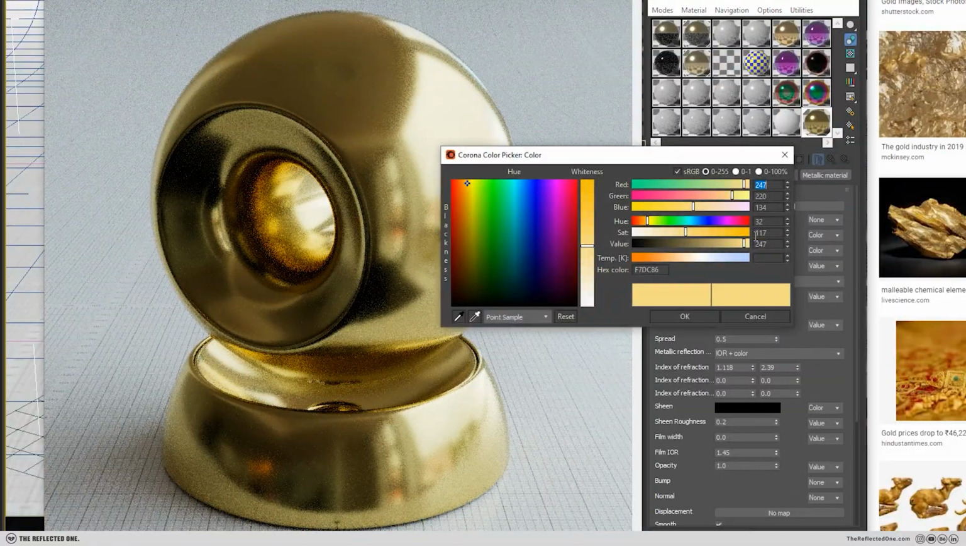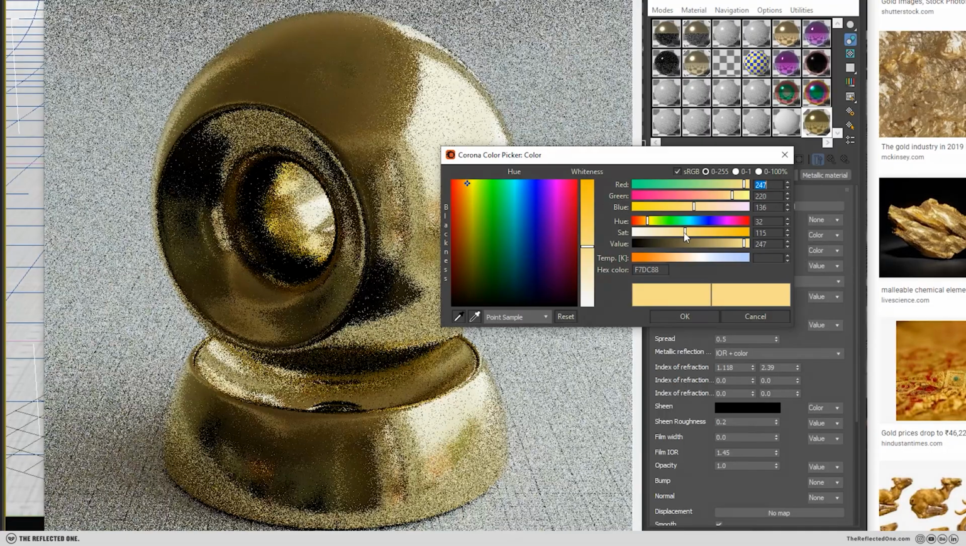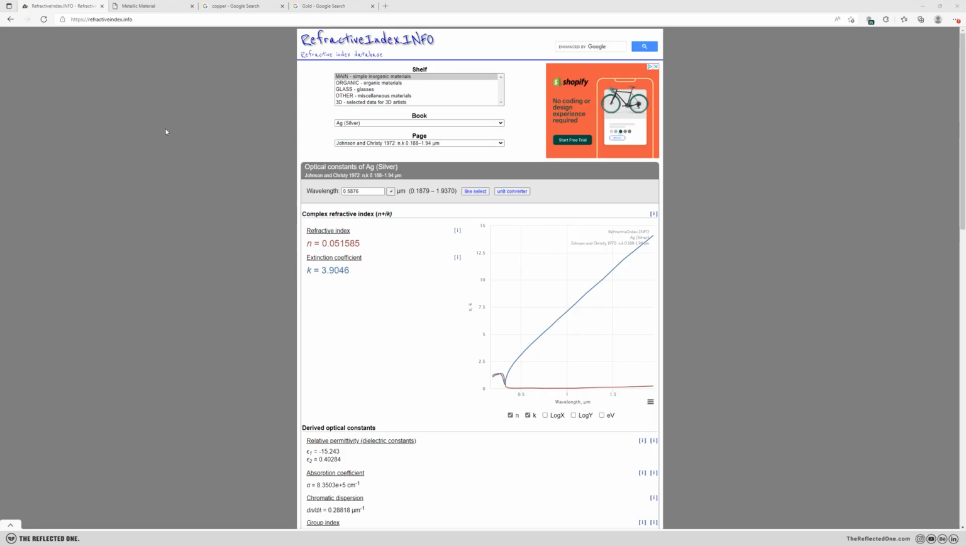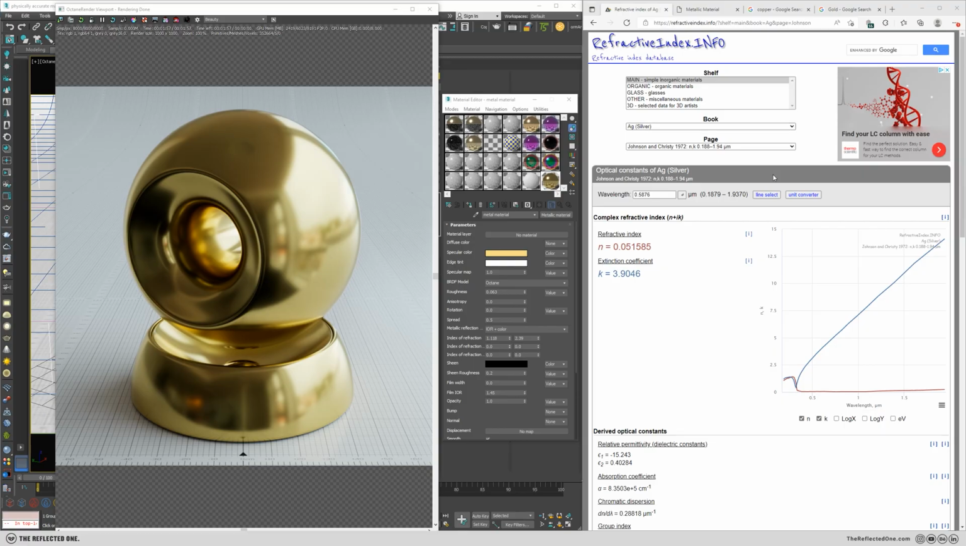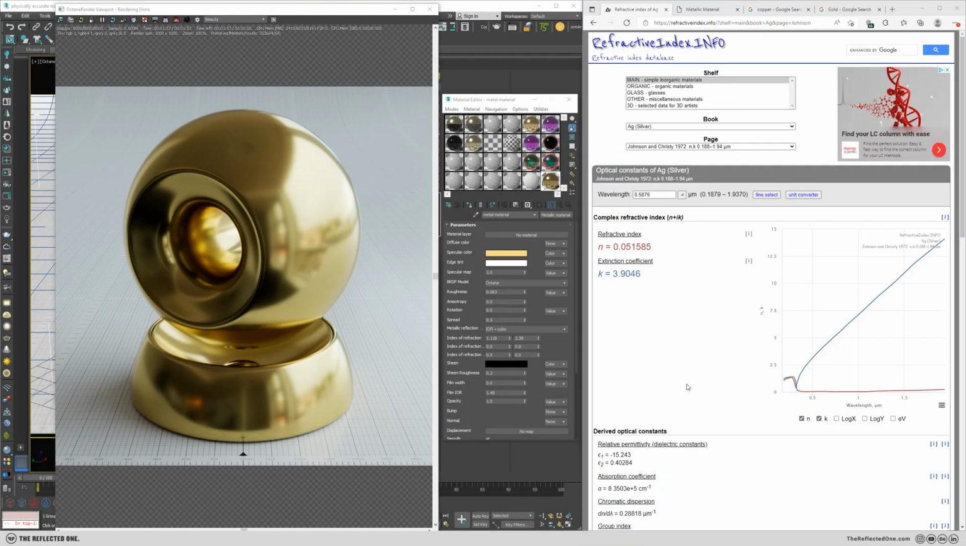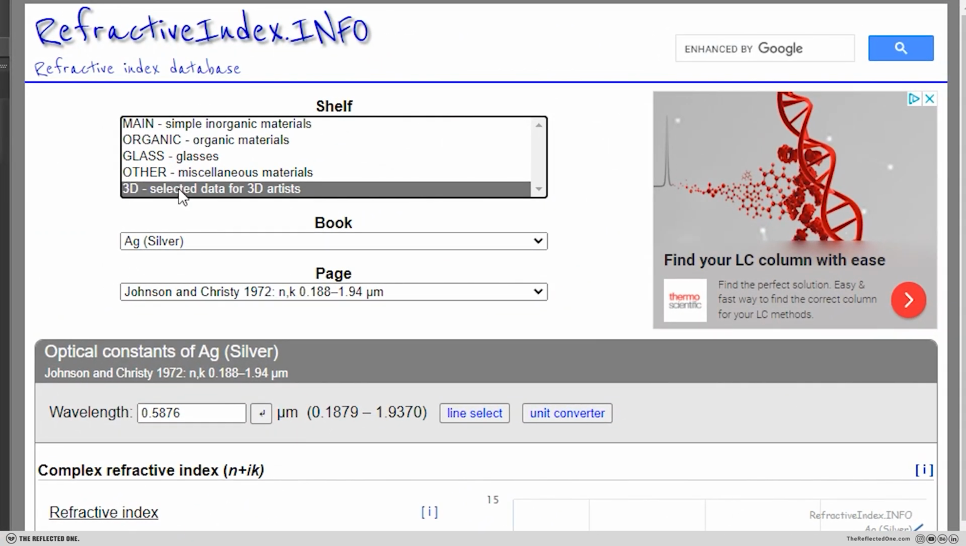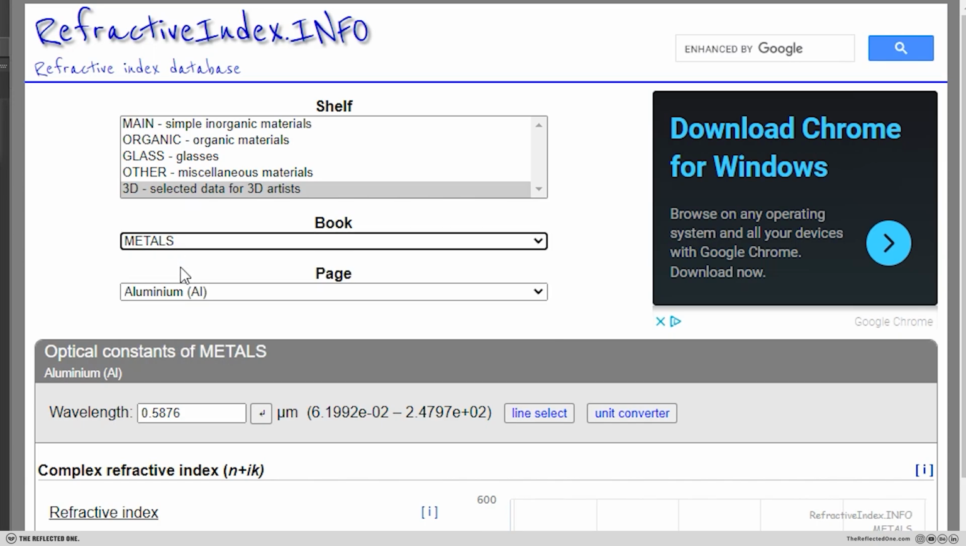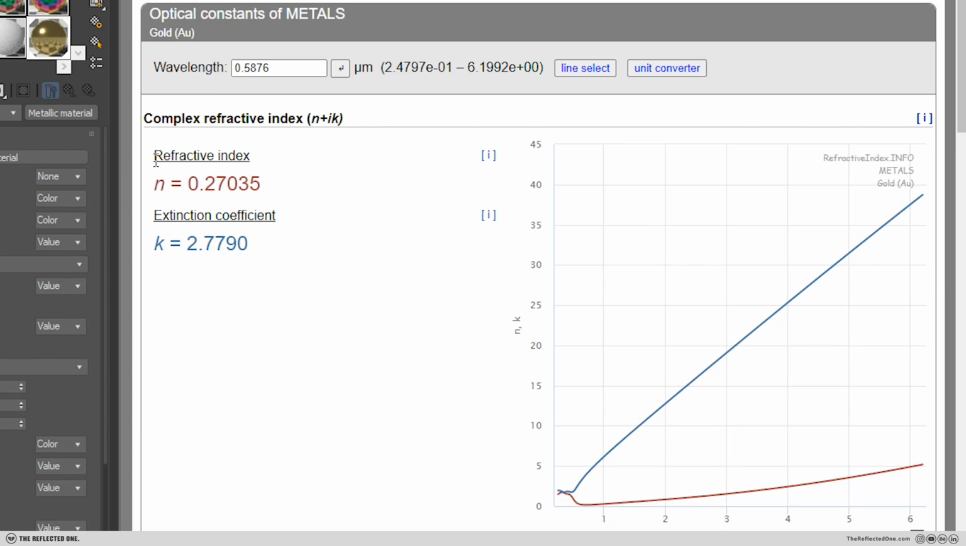Okay, it's time to get a little scientific and use real world values. We can get these values from a website called refractiveindex.info, which lists all scientific values from real world materials. All right, I've just put the website and 3ds Max side by side, so you can see where I put the numbers. So from here, choose 3D selected data for 3D artists. From metal, choose gold. So here we have two numbers, refractive index or N, extension coefficient or K.